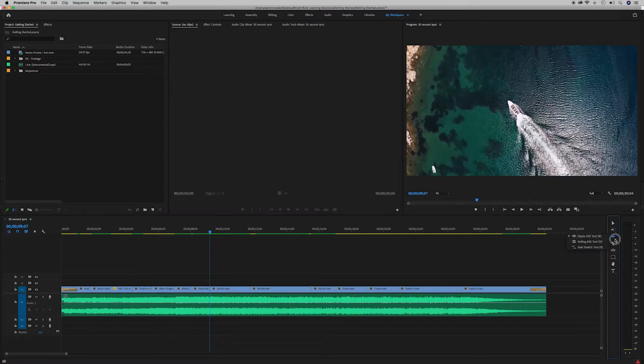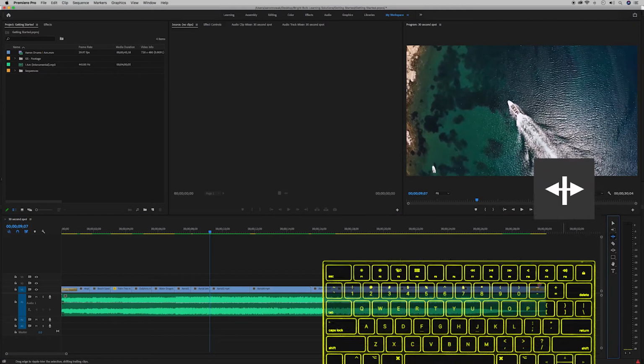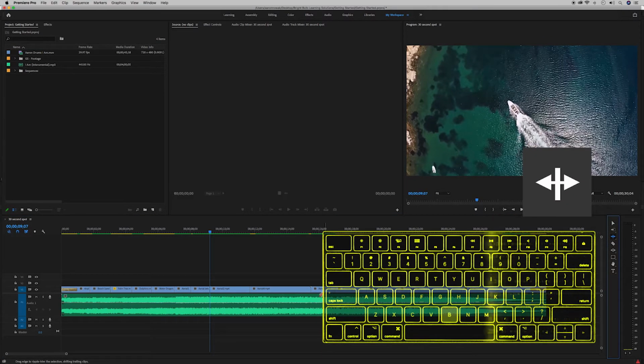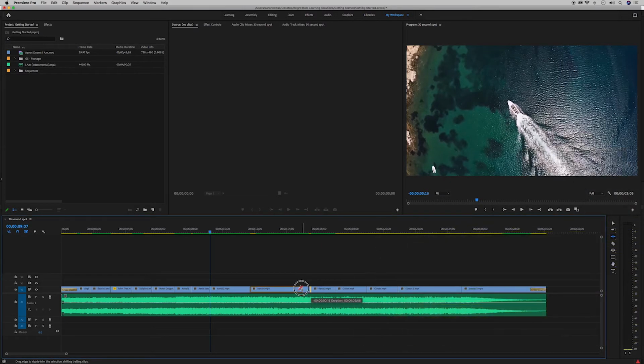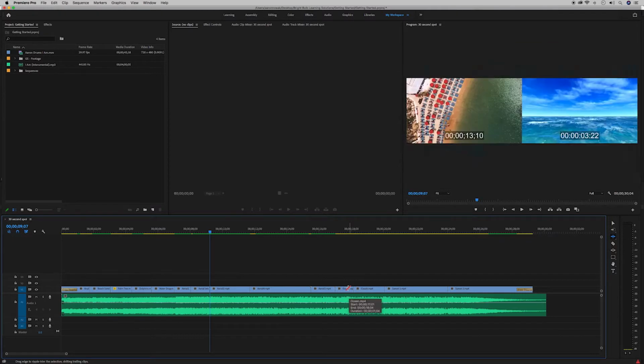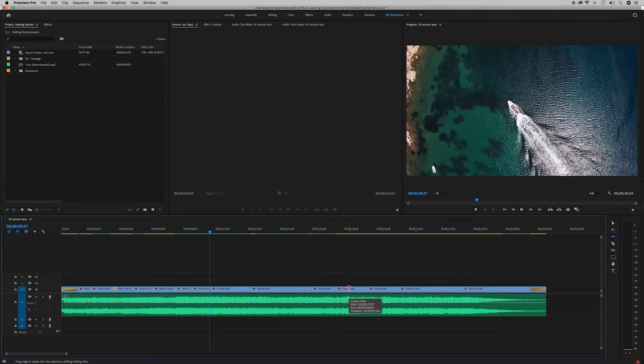Next up is the Ripple tool. The keyboard shortcut for the Ripple tool is B. And what this tool will allow me to do is, say I shorten this clip, it will shorten it, but it will pull everything else down in a ripple effect. Or I can extend a clip and it will push everything down in a ripple effect.